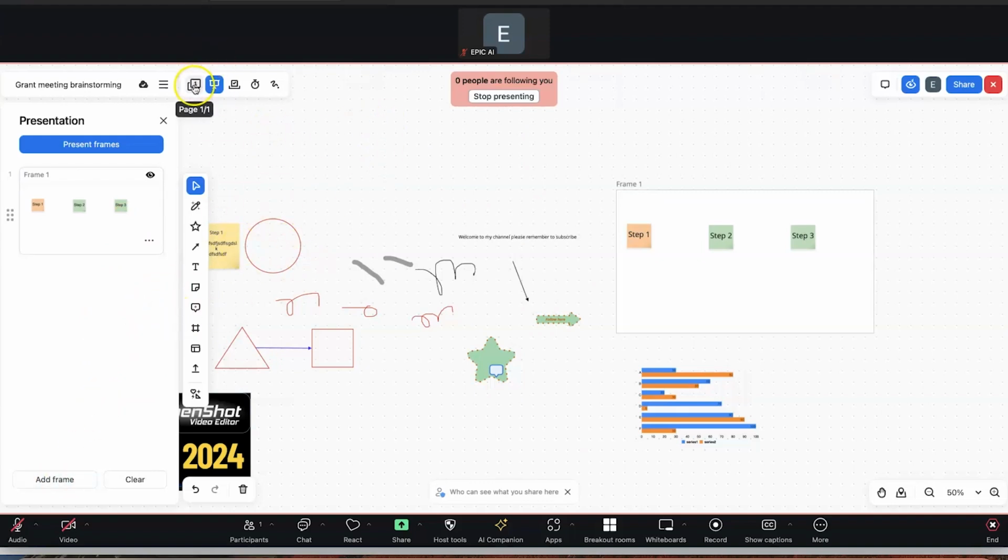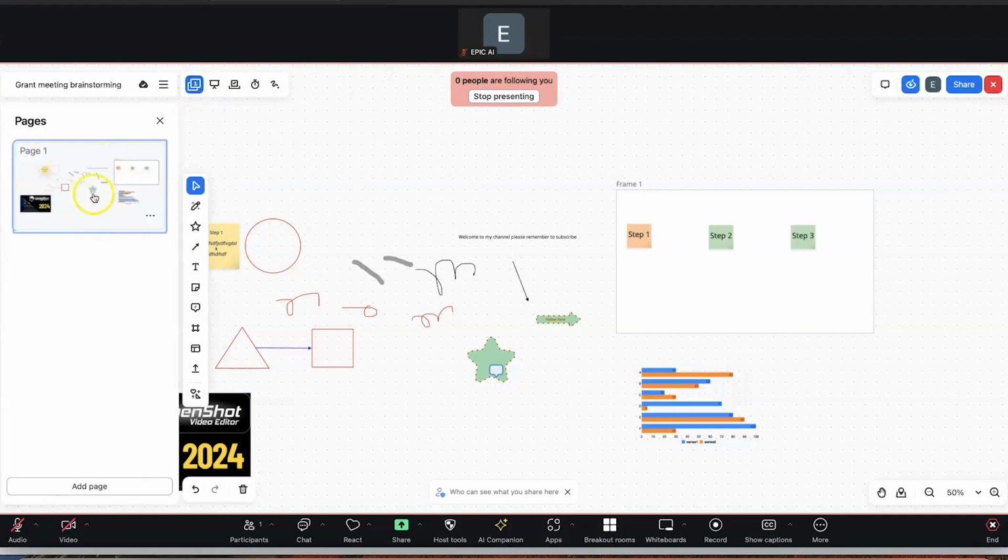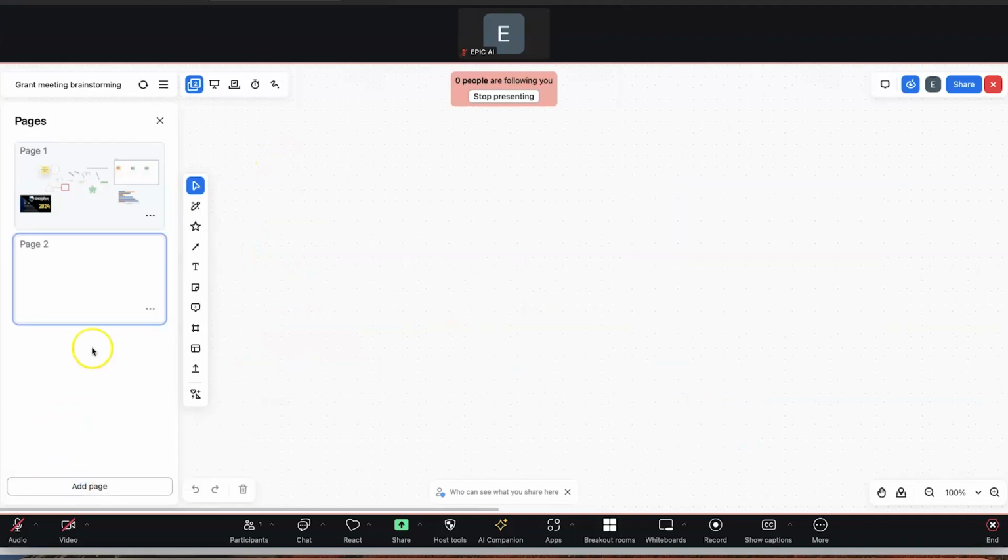Okay, and down here you have pages. You can subdivide everything into pages. Now all you have done is on one page, you can add a different page and you can continue to work on pages. So it becomes very easy and very effective. You can click on this page and you continue to work. You can click on this page also and continue to work. I find it very, very useful and helpful.